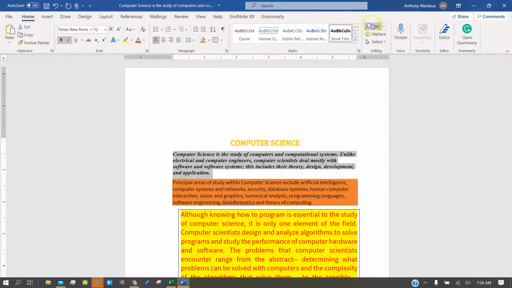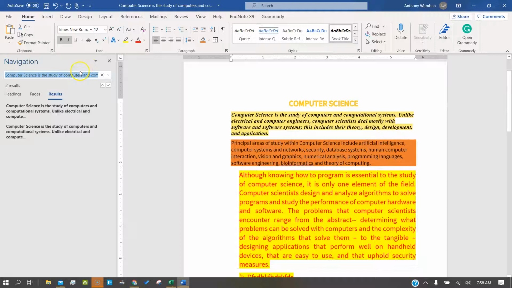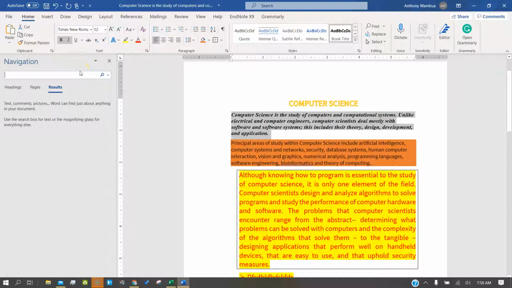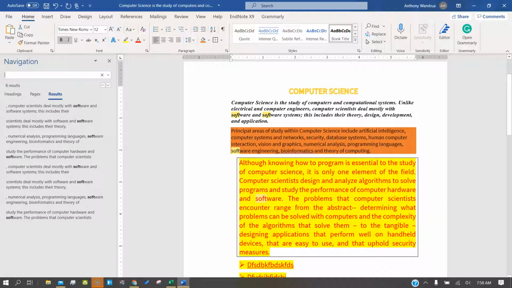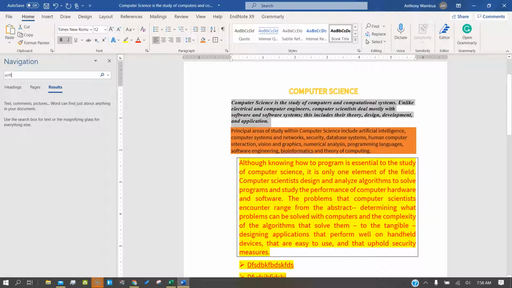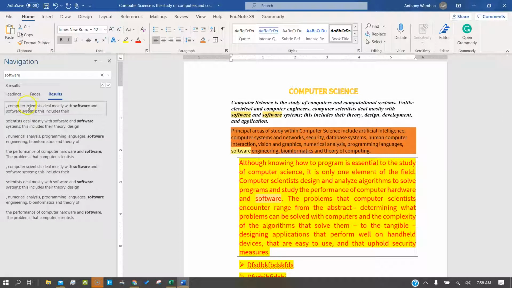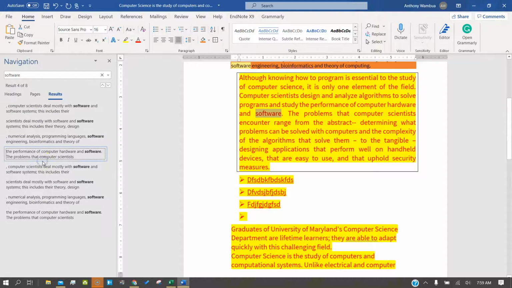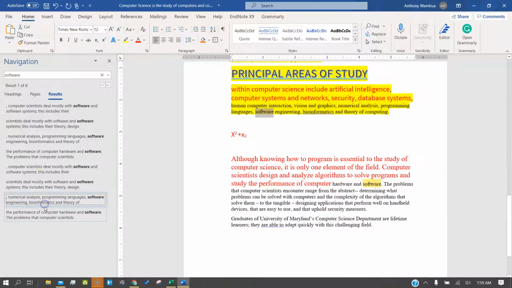Let's also talk about find. Very useful feature. I'll click on it, and then it will ask me here, what do you want to look for? And I'll write the word software. I want to see all places where the word software appears. And you can see all the instances of software are shown here. Now I can begin to visit each paragraph, each occurrence, making any necessary change.